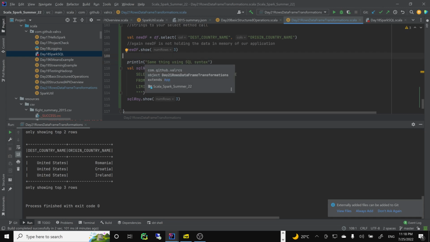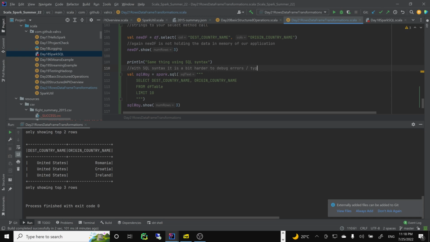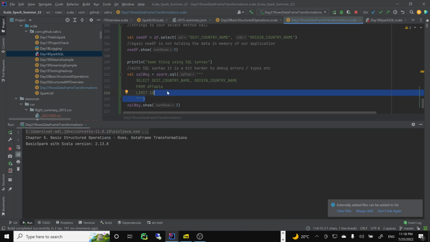So of course the advantage is you pick up, so select. Again, it's a little bit hard to debug errors. If you make typos, it's a bit harder to debug with SQL syntax. Typos, etc. So that's the only reason why I would select this. Why not go completely SQL? And limit 10 is of course not required. You don't have to do limit.